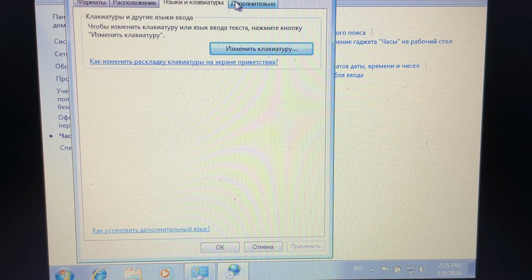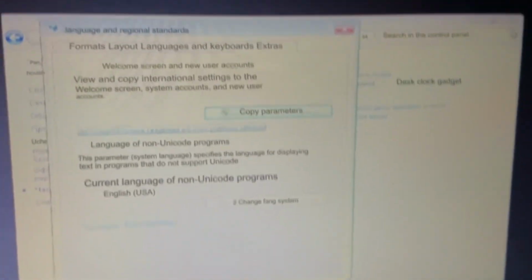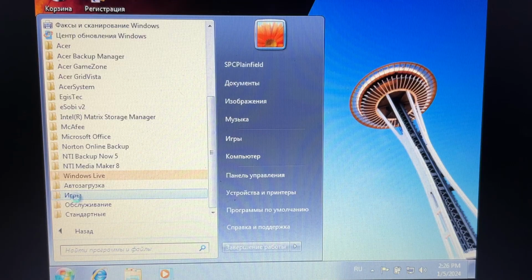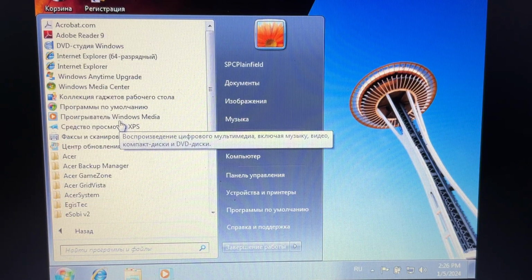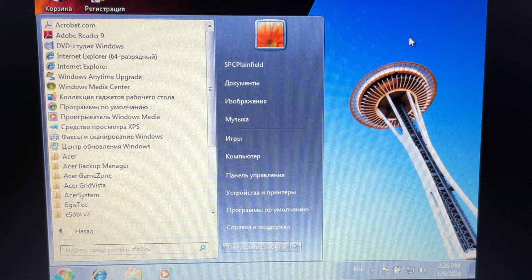Search in the control panel. Oh, we're having fun translating these screens because this is what it came out to now. Yeah, it doesn't look like I see Live Essentials. I guess the only thing it did install then was Live Messenger.